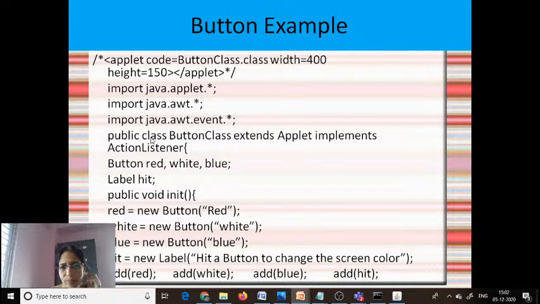Now here our class is the button class. This is the demo for button. This class extends from Applet. Suppose you don't use applets and just create a Java application. In that case you can extend from Frame and implement ActionListener, because ActionListener is an interface. It contains some methods, and those methods are used to assign events to that particular button.